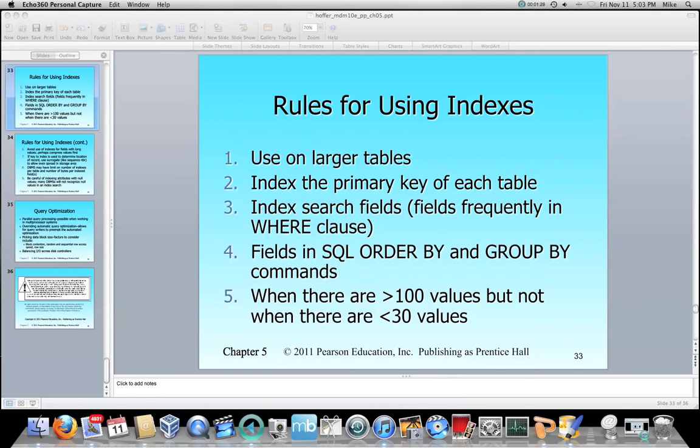Number 2 says index the primary key of each table. Now again, if you only have a lookup table that has 20 values in it, you're probably not going to get any benefit out of using an index on the primary key for that table. If you had a table full of states, there are only 50 states, you're not going to get any value out of that. Besides the fact that it's a table that probably should be read-only. The values in the states table are not going to change that often.